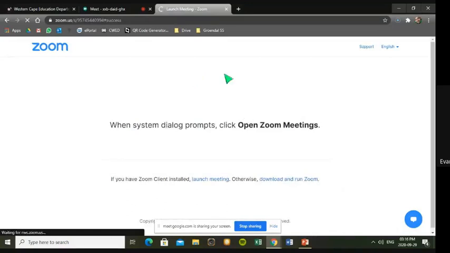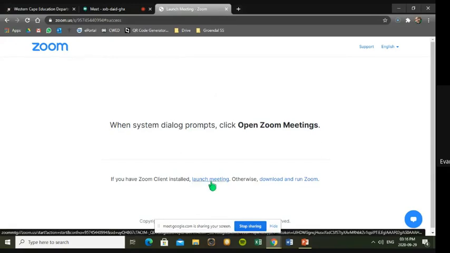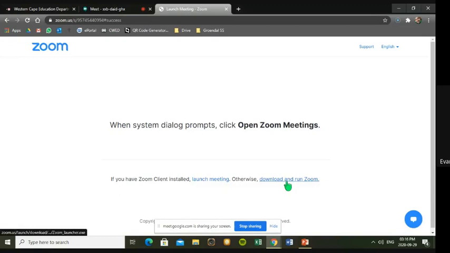Now there will be a system dialog prompt that will come up here, but if it does not come up, that means that your Zoom is not installed on your device yet. So if you have the Zoom client installed, launch the meeting. I do not have this installed yet, or otherwise download and run Zoom. Now if you click here at the bottom left corner, it will be downloading, but I don't want to do that now, colleagues, because it might take a little while.